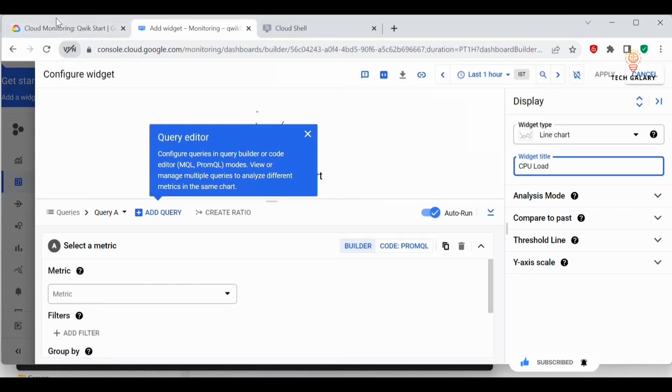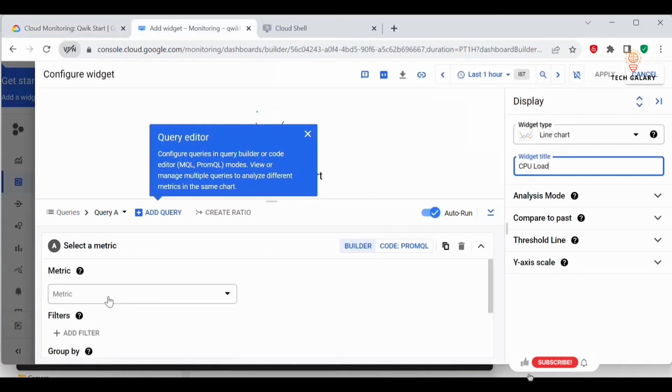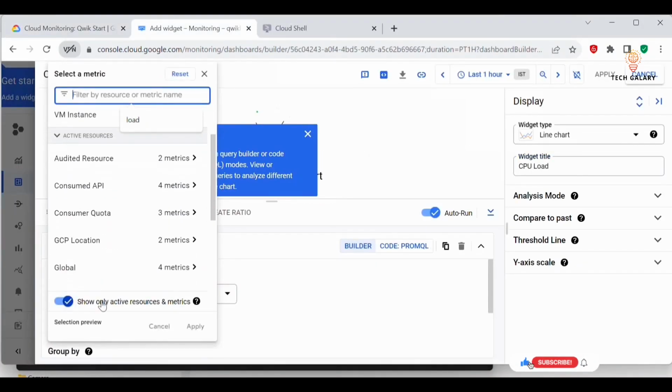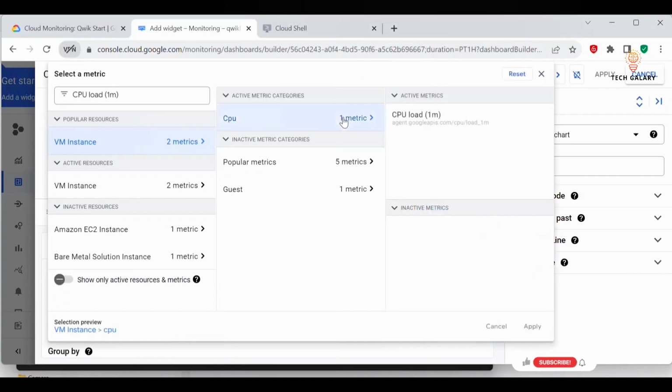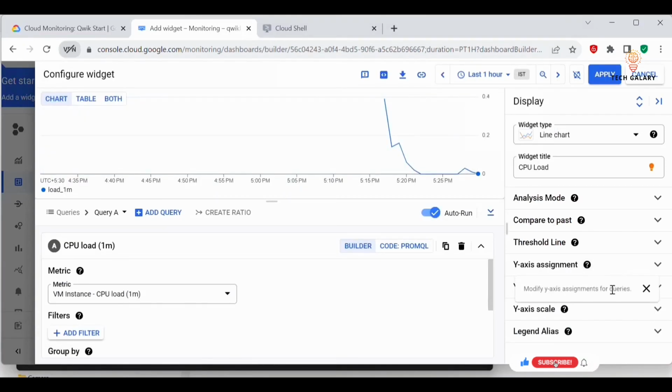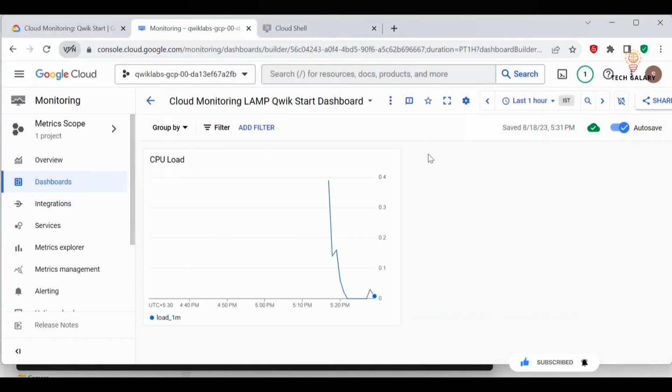Next, we need to select the metrics. So we need to type the CPU load 1M. Here under metric type, you need to disable this. Once you disable this, under filter by resource, you need to type that. Here you need to click on VM instance, CPU load 1M. Click on apply. So once that is done, we will click on apply. So that widget will be added to this dashboard. Now it has added this.